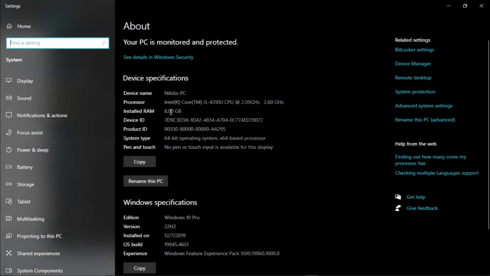From this interface, you see that I'm running on Intel instead of AMD, and it still works fine. If you have Intel or AMD, it will still work very fine. My RAM is 8 gig RAM, but the recommended is 4 at least. So I have 8 gig RAM, which means I'm overqualified for it.